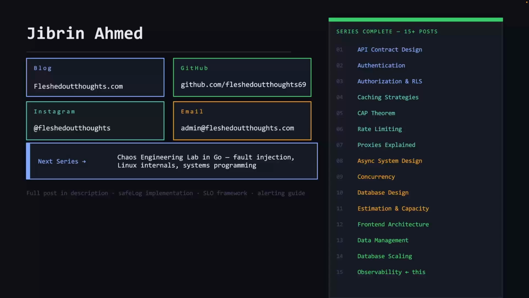It has a complete safeLog implementation, the log field reference, the SLO framework with error budget calculations, and the alerting guide. This video completes the e-commerce platform architecture series. 15 posts across API contracts, authentication, authorization, cache strategy, CAP theorem, rate limiting, proxies, asynchronous system design, concurrency, database design, estimation and capacity, front-end architecture, data management, database scaling, and observability.